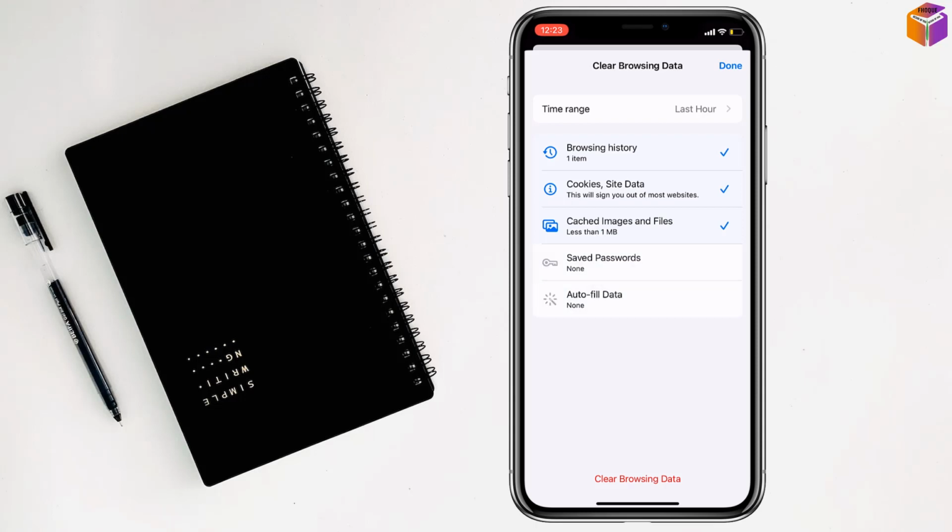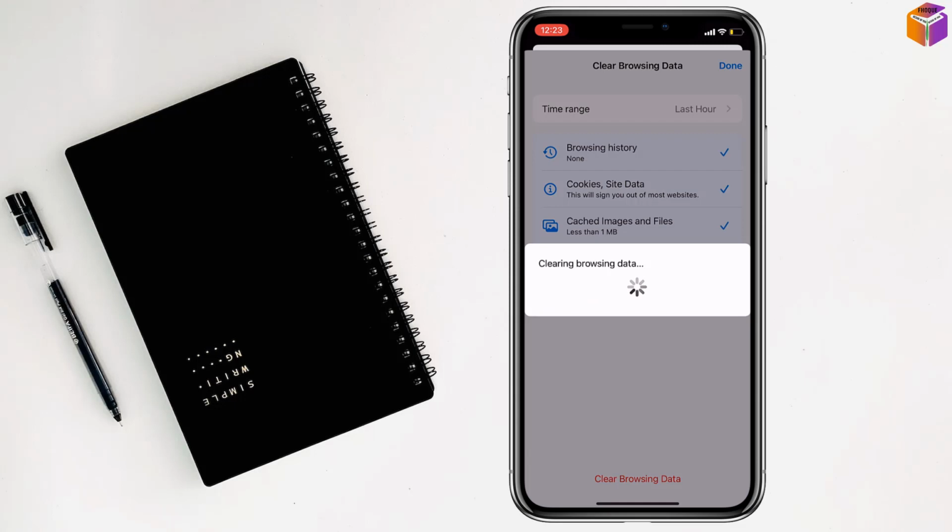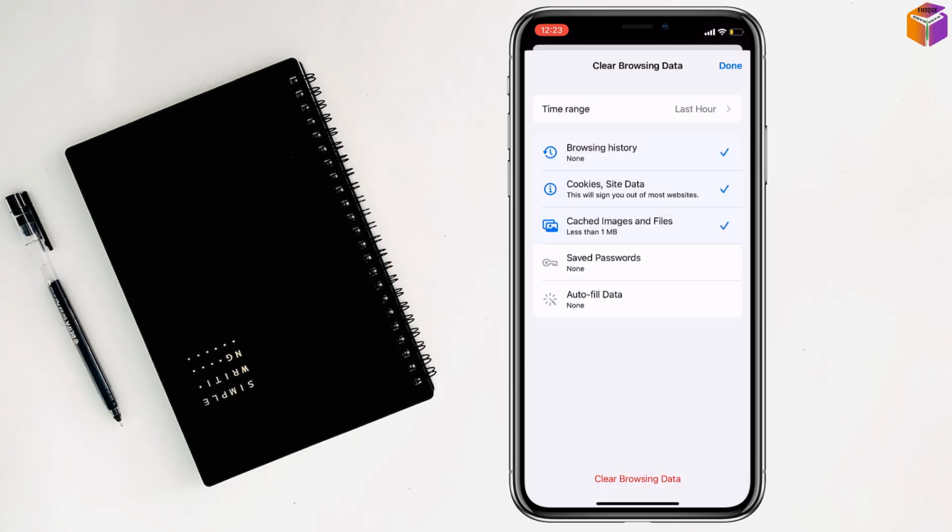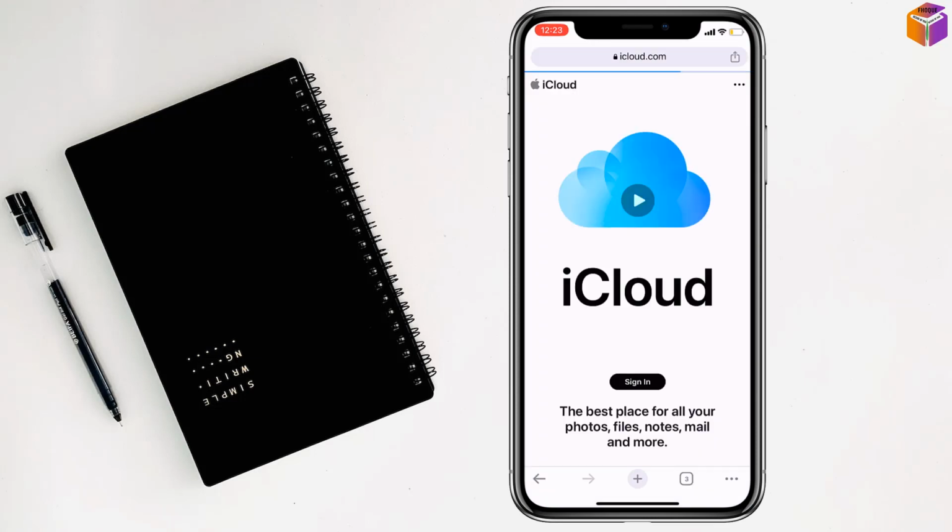After that, my friends, simply you have to click on clear browsing data. Then you have to click on clear browsing data again. And see, it is clearing browsing data, right? Done, my friends. Then you have to click on done. So friends, like this, if you want, you can clear history of Chrome browser on iPhone or iPad.